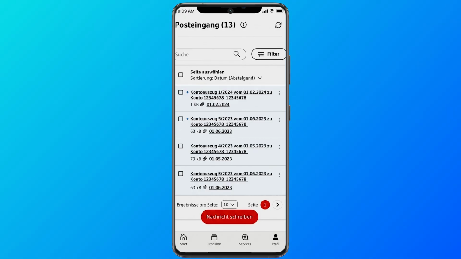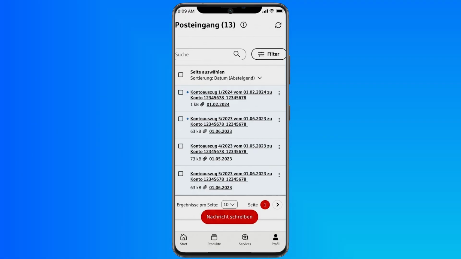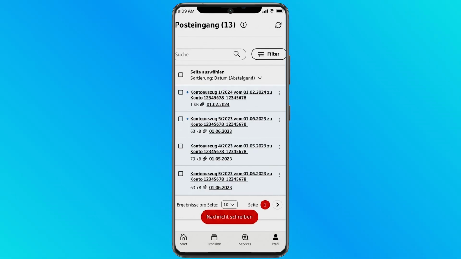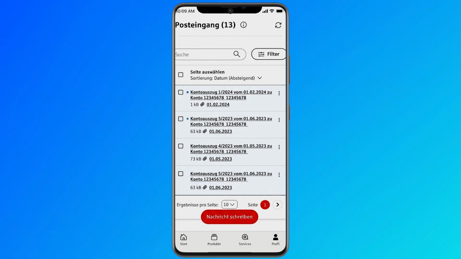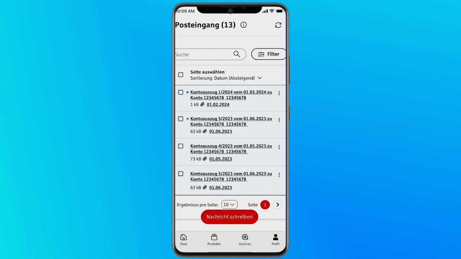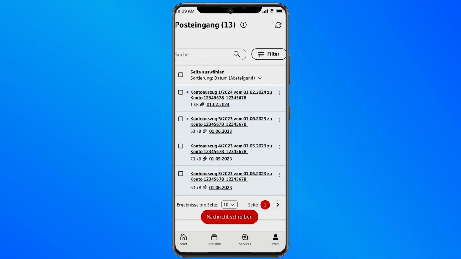Once you find the correct statement, tap on it to open. You should now see an option to download the file. Look for a download icon or a button that allows you to save the document. Tap on it, and the statement will be saved as a PDF file directly to your phone.